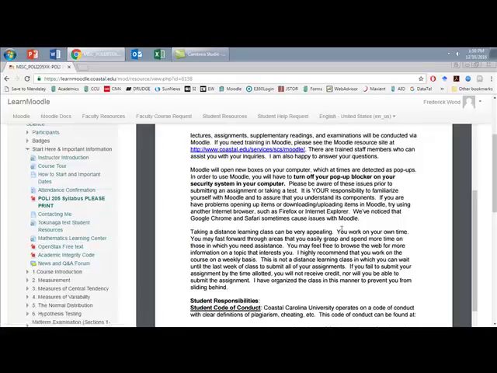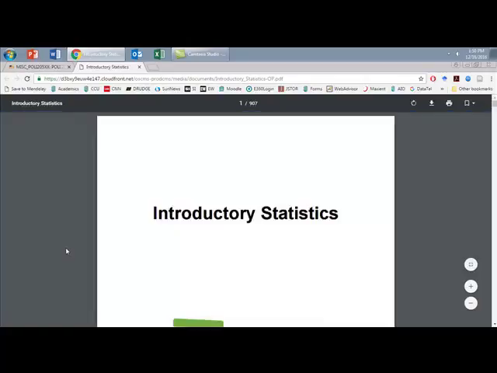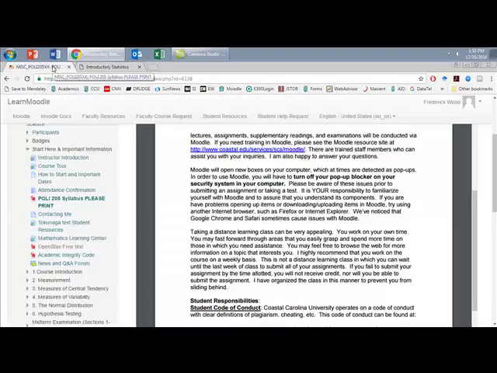Okay, there are staff members available to answer your questions about using Moodle. Occasionally, Moodle will open up a new window on your screen, such as, let's click on this one. I clicked on the link for an introductory statistics textbook, and it opened up a new tab in my browser. Make sure that you turn off pop-up blockers and allow Moodle to have access to your browser.